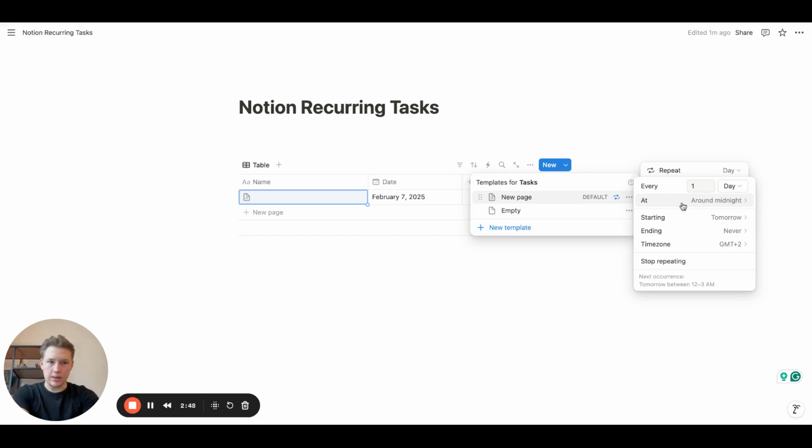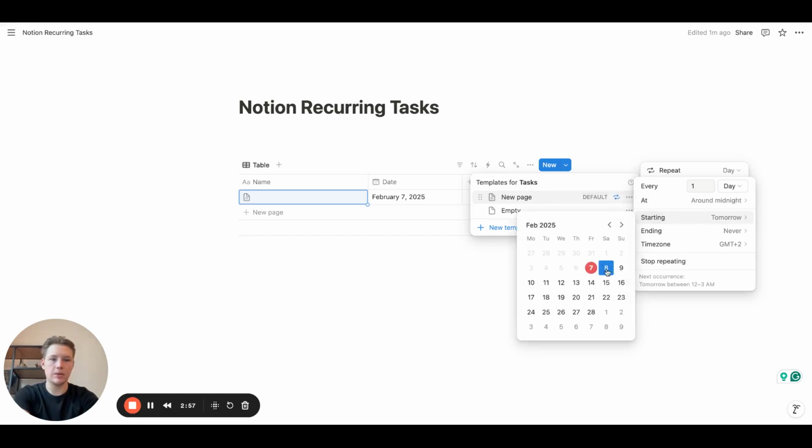And here you can set when you want this template to be created. Maybe you want to create it at a specific time. And starting from the closest is tomorrow. So it will start creating it from tomorrow, every day.